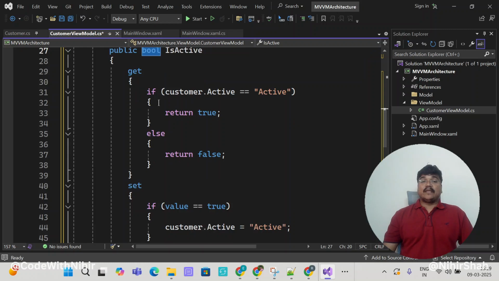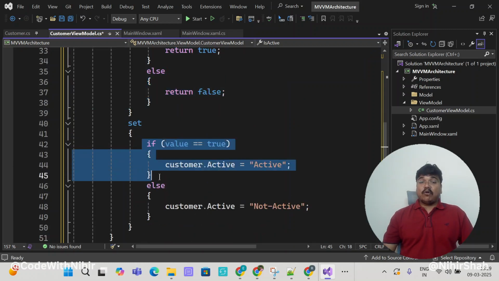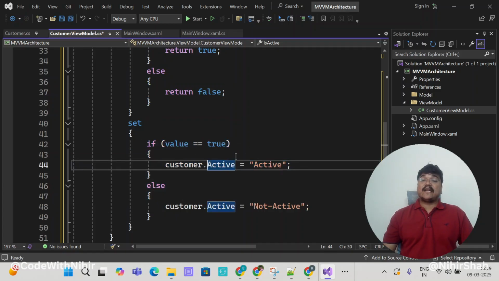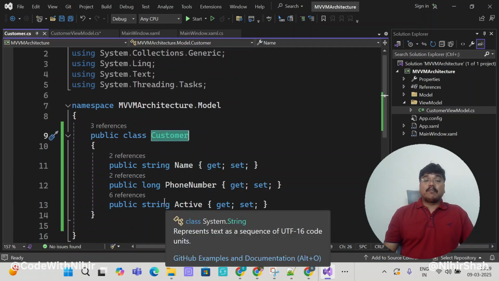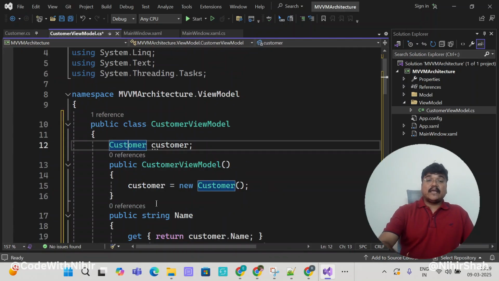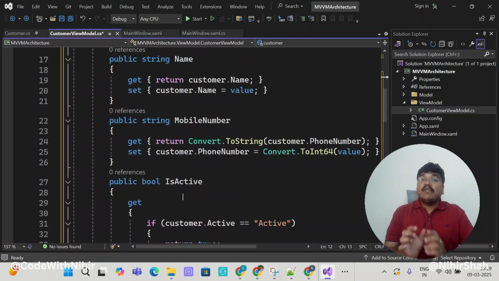That logic we have moved here. Okay. And for the set also, what we have done, if value equal to true, then in the model we have to set the actual value, which is active and not active. Please remember that in the customer model, the property is string, but in the view model, it is bool because the view model will reflect the UI related properties.